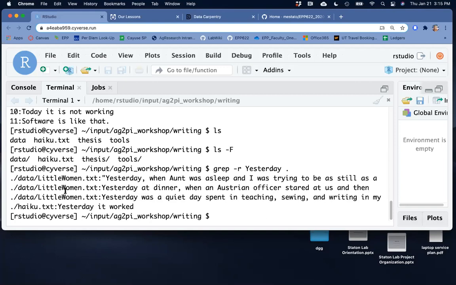So let's see what we find. And this is actually pretty nifty because recursive adds a little flair to your results, and it tells you where. So let's say you actually have hundreds or thousands of folders and files below where you're sitting in your directory tree. You might not want to know just that the line exists, but where does it exist? And in this case, it's giving us some very useful information, which is from here, there is a folder called data. And in that folder is a file called littlewomen.txt. And in that file, there's a line that has the word yesterday.